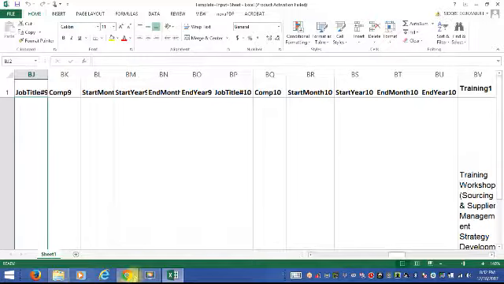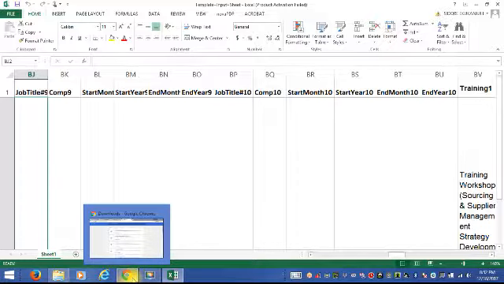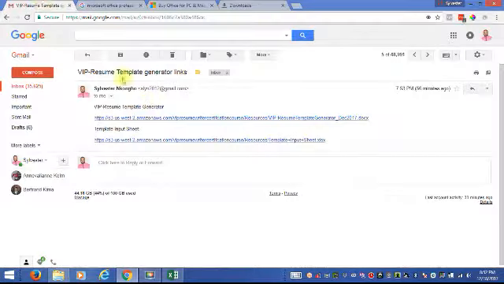The next step, I'm gonna go back, and the second file I have to open is the Microsoft Word file. I'm gonna go back to my email. Remember, these two links will be below this video in the members area. I've opened the Excel file, which is called the template input sheet. The first file you want to open is called the template input sheet. I'm going to clearly label it below this video so that there's no confusion.